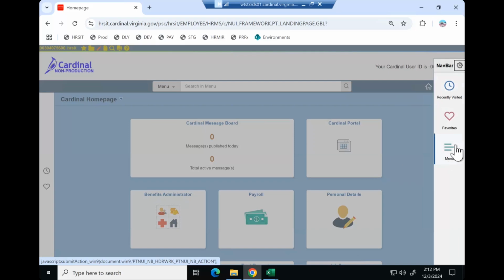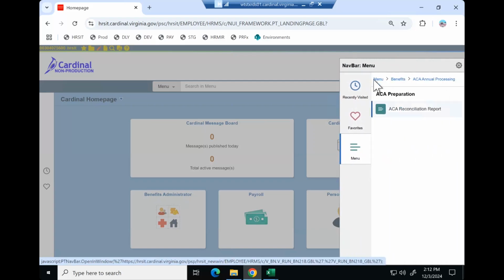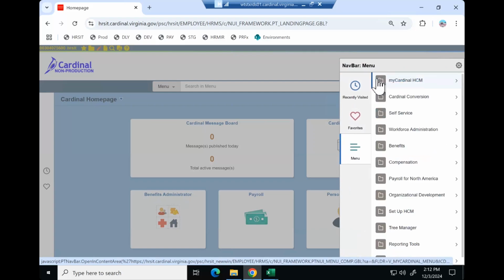You'll get options displayed here, your recently visited, your favorites, and the menu. We're going to select the menu. It'll take you to where you were last, but I'm going to click on the menu to take me back to the beginning as if I had freshly logged in.